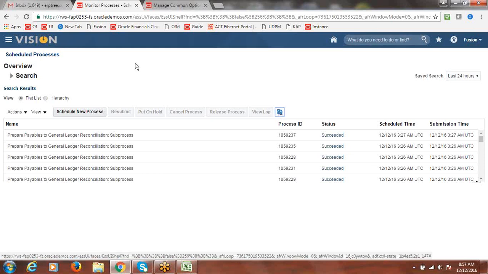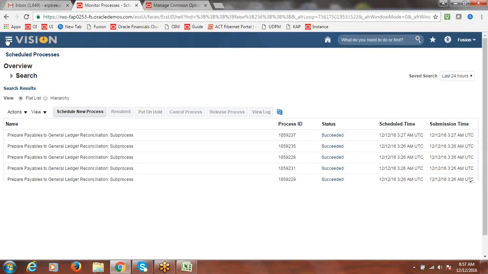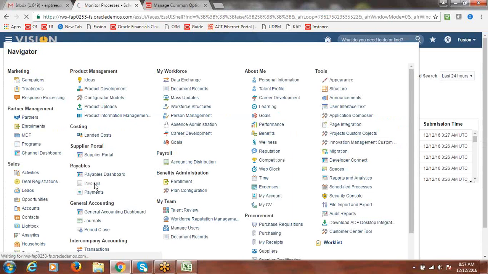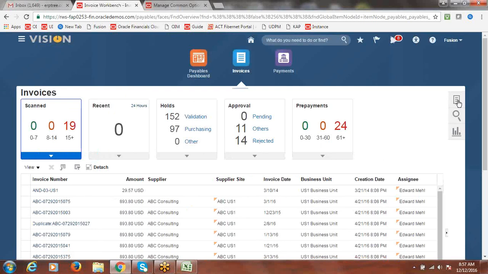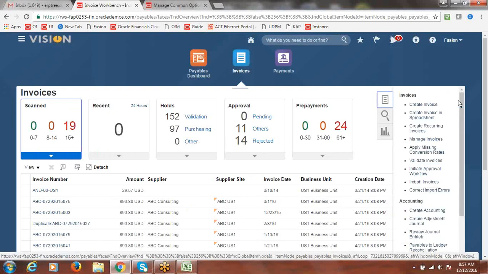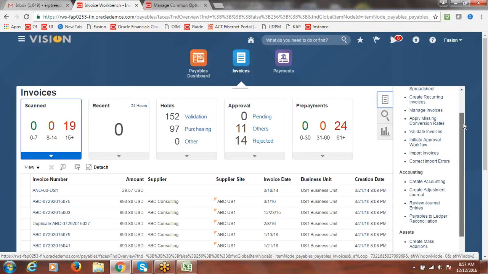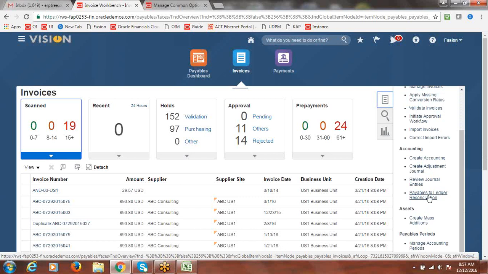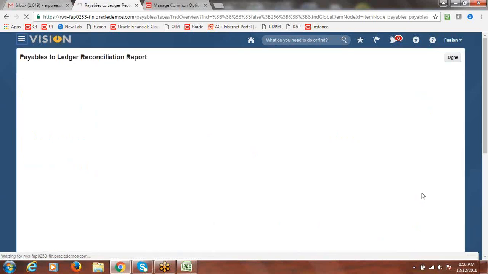Now we can go and submit the GL to AP reconciliation. So just go to Navigator, select the invoices task, and expand the task list. You can click on the task panel, and if you scroll a little down, under accounting you have payables to ledger reconciliation. Just click on this task, payables to ledger reconciliation, nothing but the general ledger payables to ledger reconciliation report.